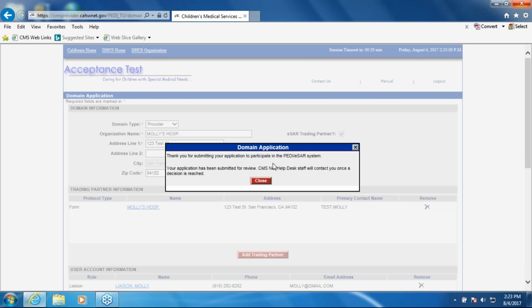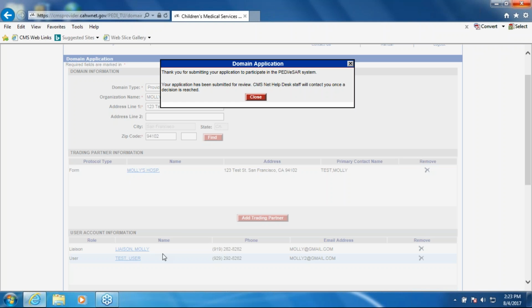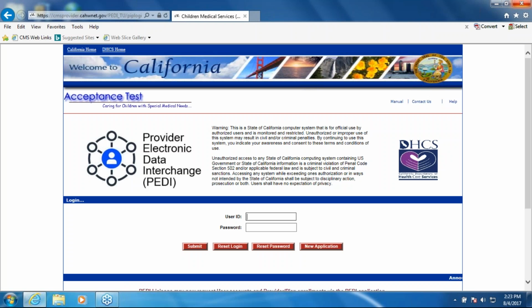Alright, and then you'll get the pop-up stating that the help desk staff will contact you once the decision is made. Okay, so whether we approve you or we reject you, we will reach out to the person that is either on the trading partner information as the primary contact, or the liaison. Okay, so that is basically how to apply for a PEDI domain.